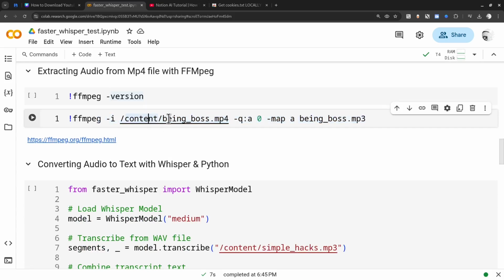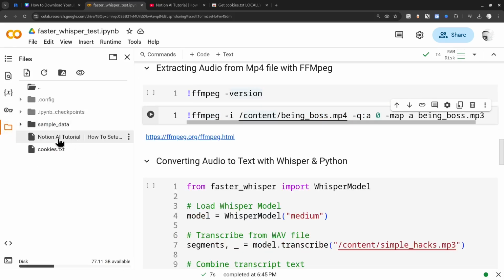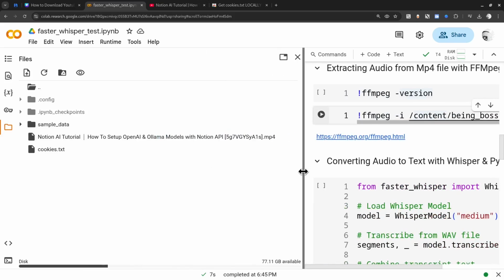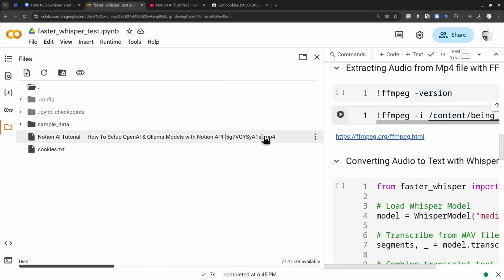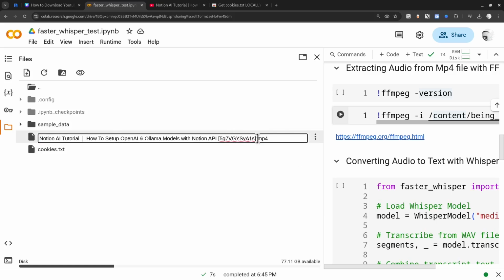But for doing that, we need to first of all change the name of the file. You can see the video file that has got downloaded here. If I extend it, you can see that it's an MP4 file. So let me rename it to a smaller name. I'm going to rename it as being_boss. That is much simpler than this long file name.